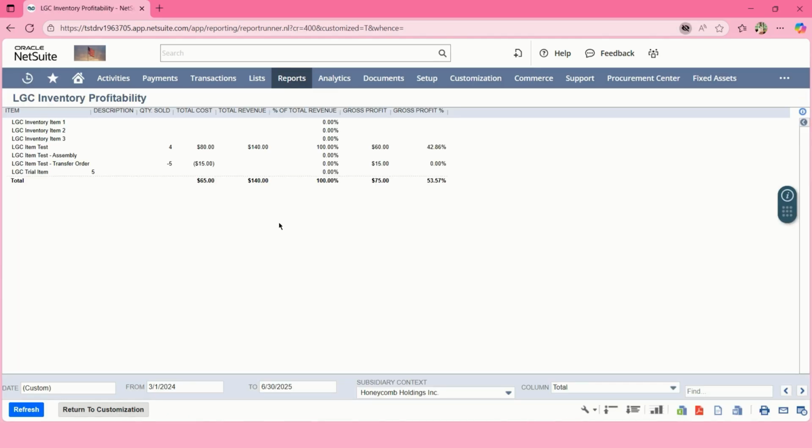The report displays key profitability metrics, including item name and description, quantity sold, total cost, total revenue, percent of total revenue, and gross profit percent. Let's check the value in the quantity sold column.